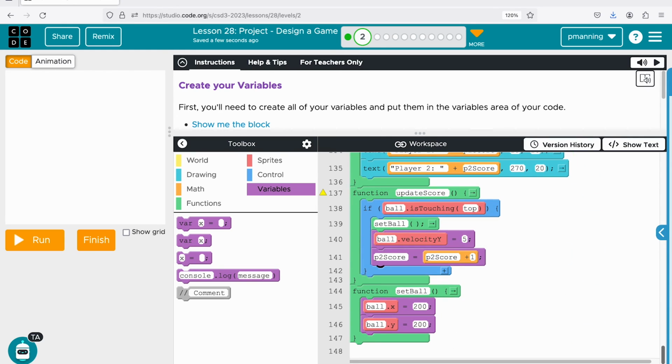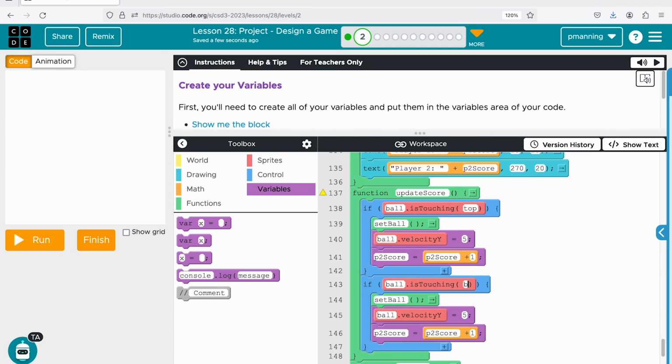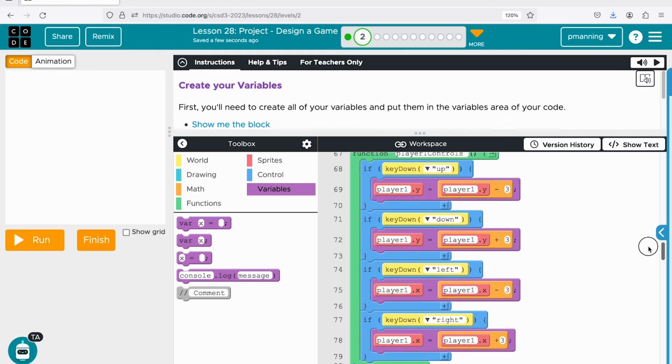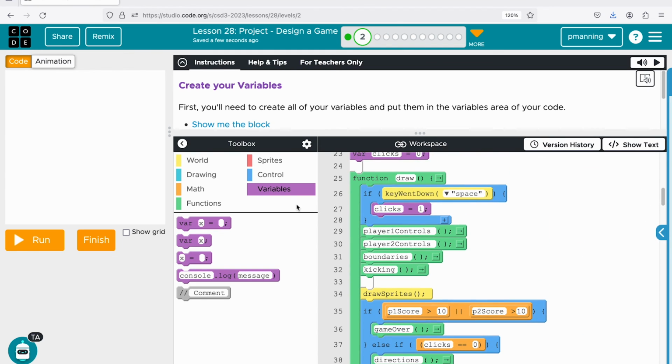Okay, so I'm then going to copy that if statement, paste it, and change it to if it's touching the bottom, then we're going to set the ball, and player 1's score will increase. So in this case, player 1 is the one that scored, so we're going to give the ball back, and that will be a -5 velocity. Okay, so now we're going to call update score inside our draw loop.